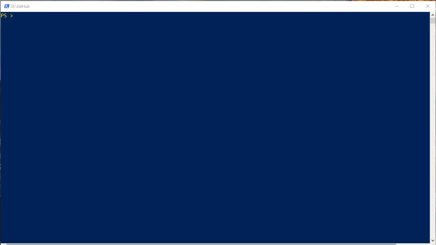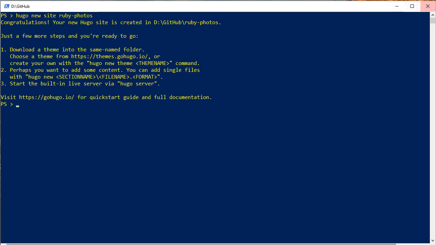So for this demo, let's assume that we're creating a new site for my Ruby photos. Since I already have Hugo installed and it's on the path, I just type hugo new site, and we'll call it ruby-photos, which is going to initiate the site creation, and it's also going to create that directory, ruby-photos. So we'll navigate down into that. And then I use Git, so let's do a git init, and it'll initialize ruby-photos as a project.